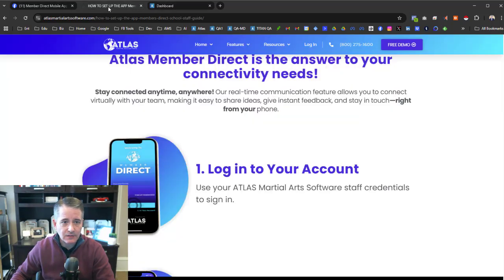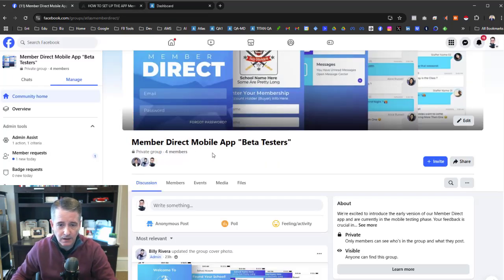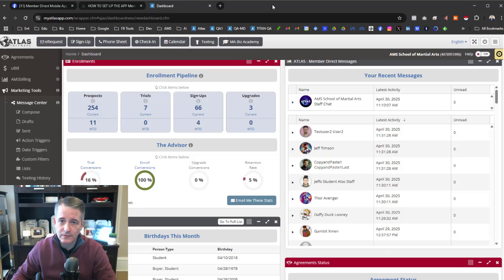Take a look at the resources that are available, atlasmartialartsoftware.com/member direct. Go to the Facebook group. Join there. Let us know what you think.